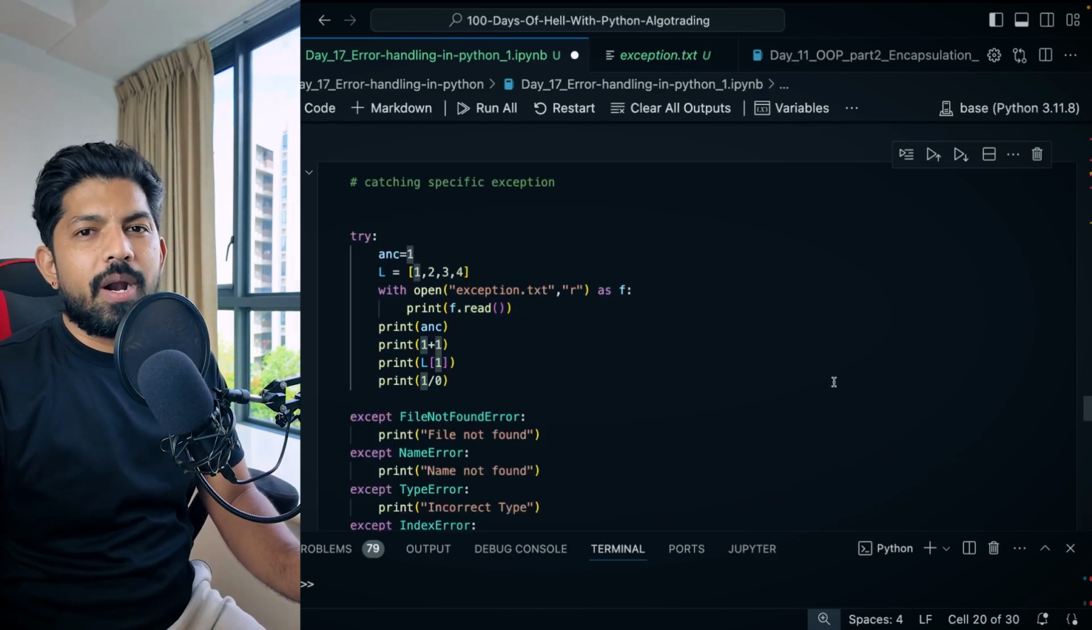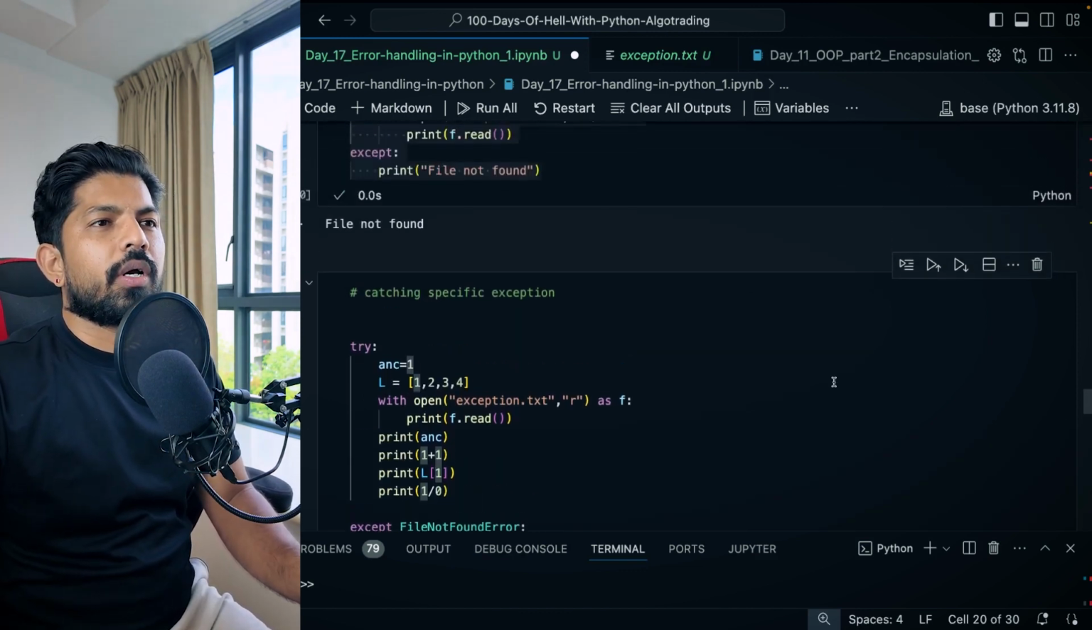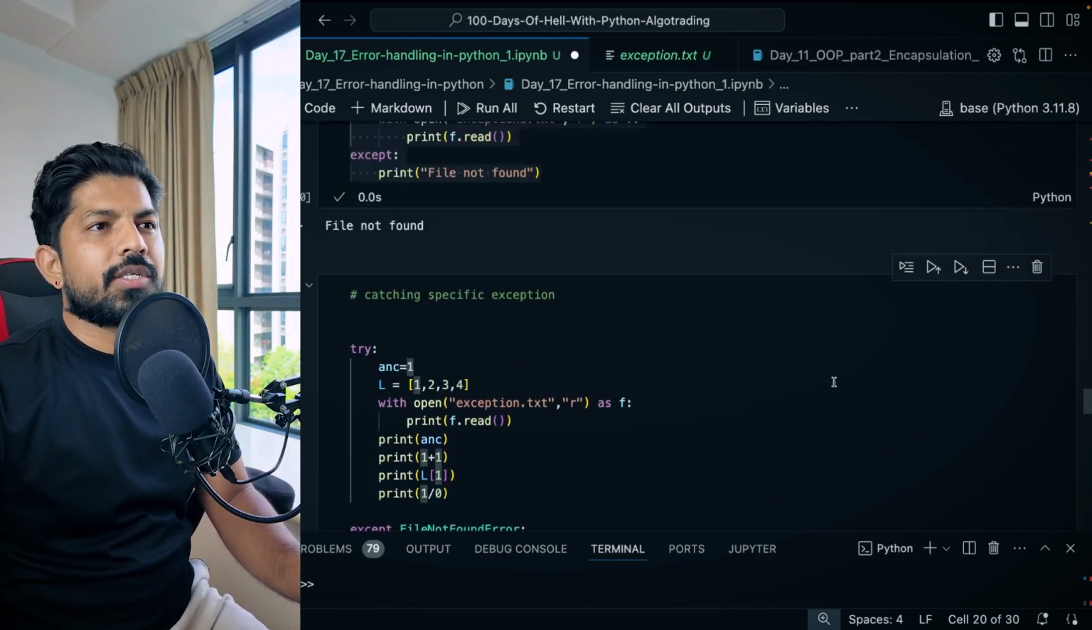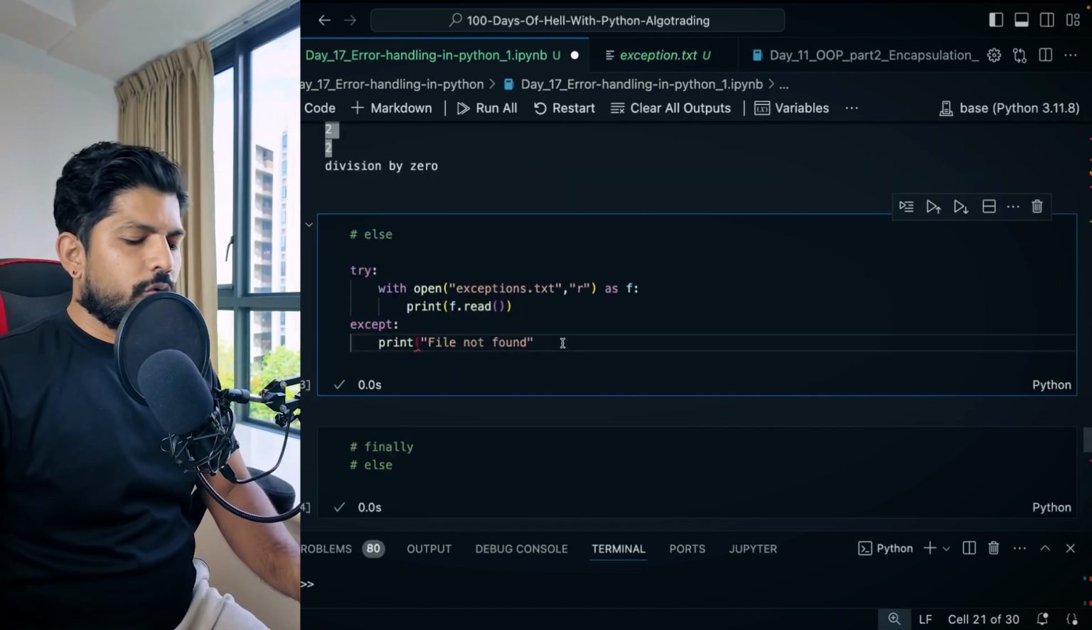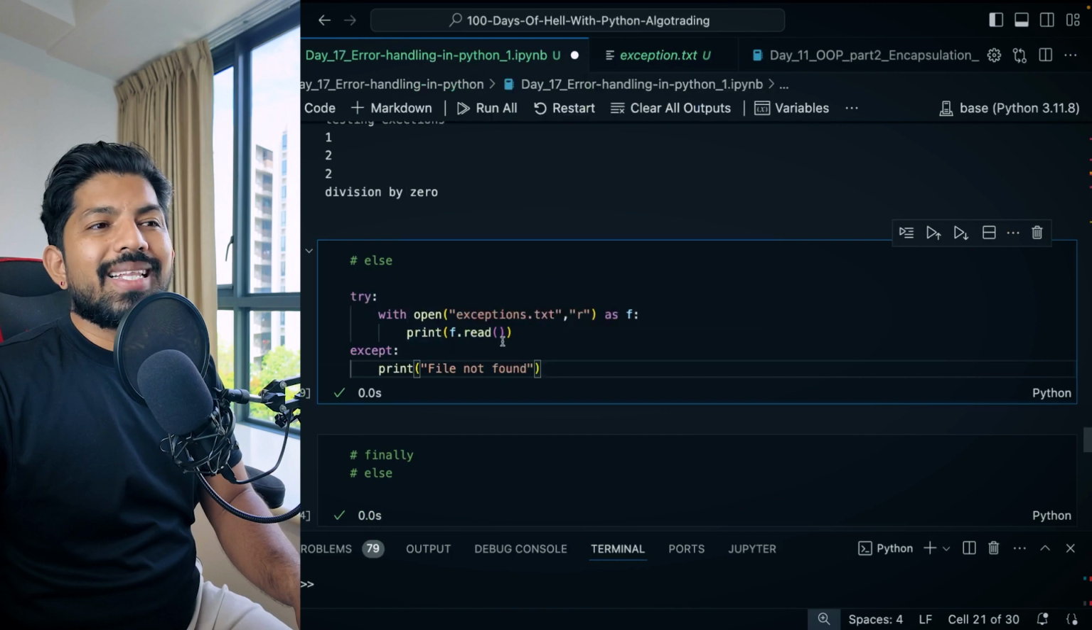Now let's move to the next part, which is else. So in exceptions also we have else. So what I'll do here, I'll just copy and paste this code. And so what is the use of this? Now we know that this is the problematic code, and if there is any error, that will be caught by this except.